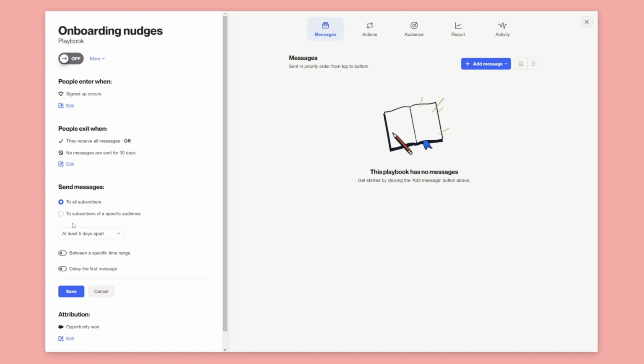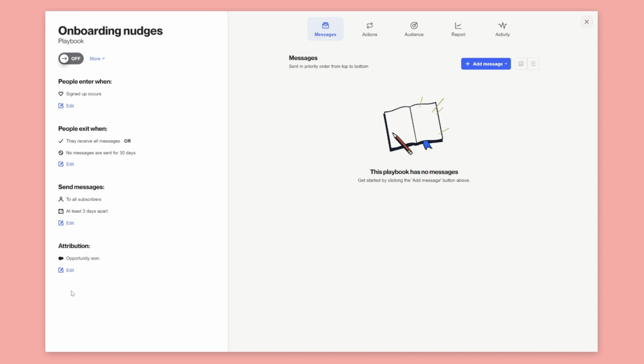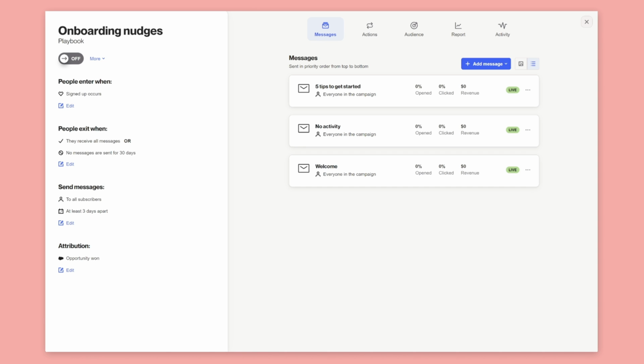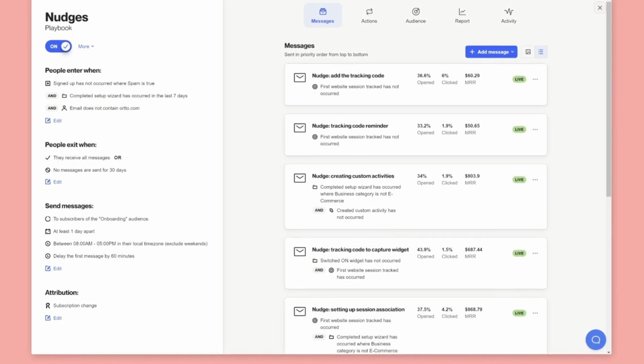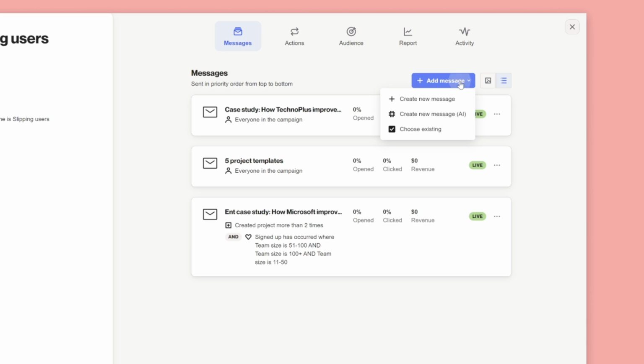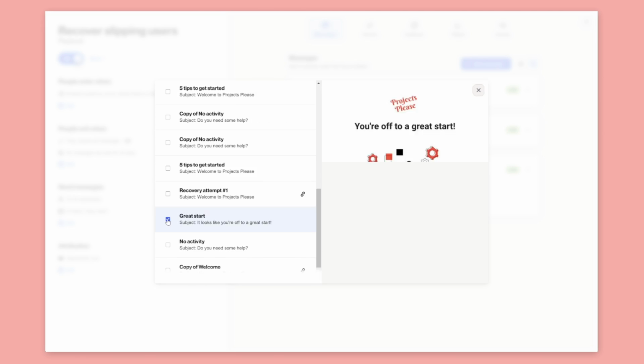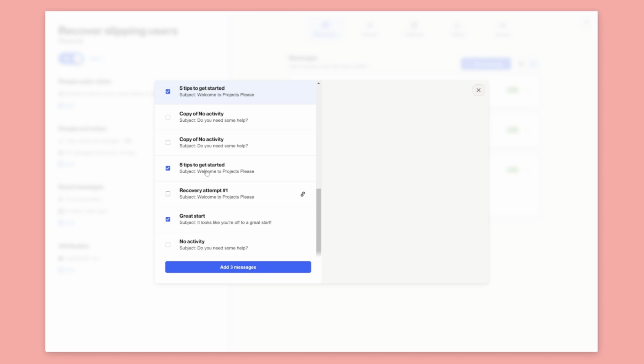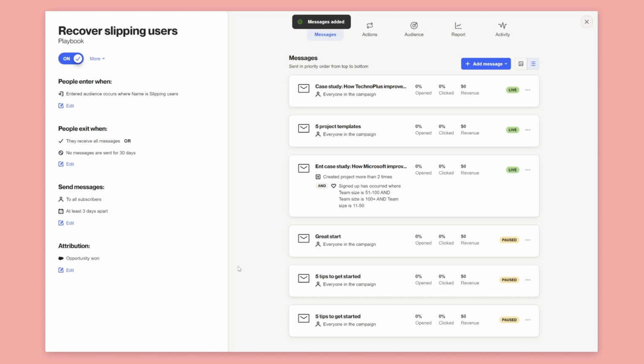Since everyone is on a unique journey with your product, it's hard to know exactly when to send the right message. Playbooks solve this problem by allowing you to add and organize messages, just like you would a Spotify playlist. They're great for onboarding, activation, retention, and nurture. The best part is you can add more and more messages over time, and Ortto will automatically deliver the most appropriate message to help you achieve your goal.